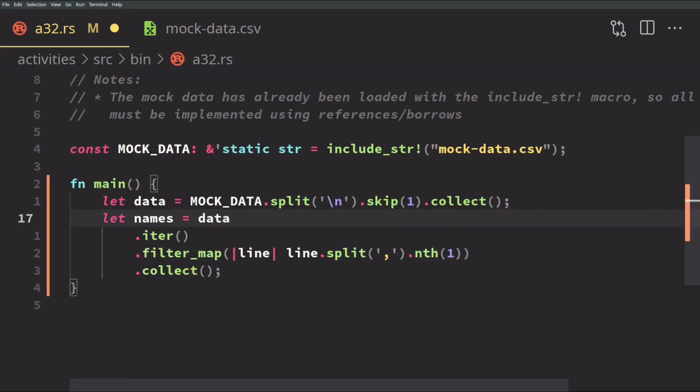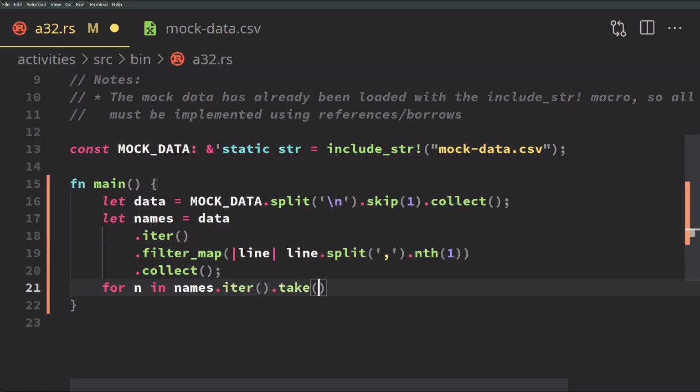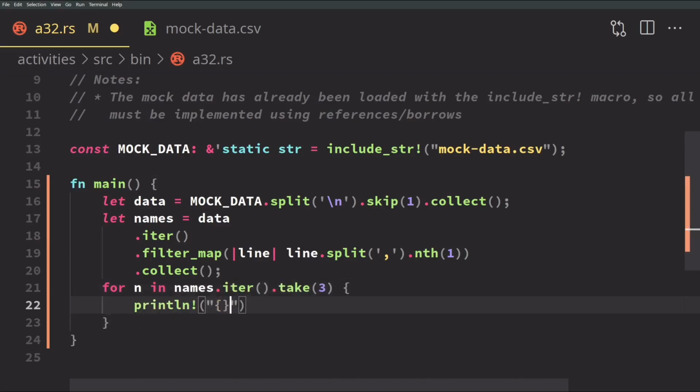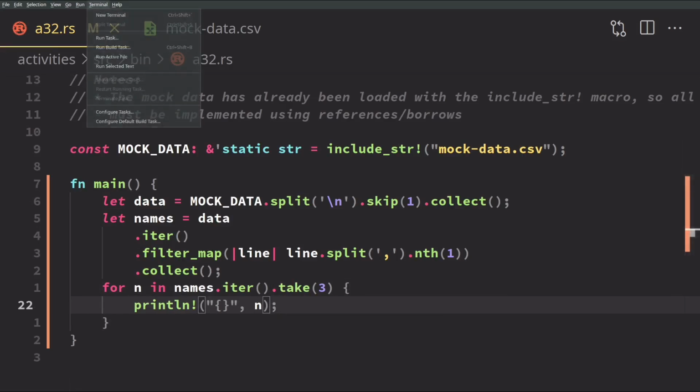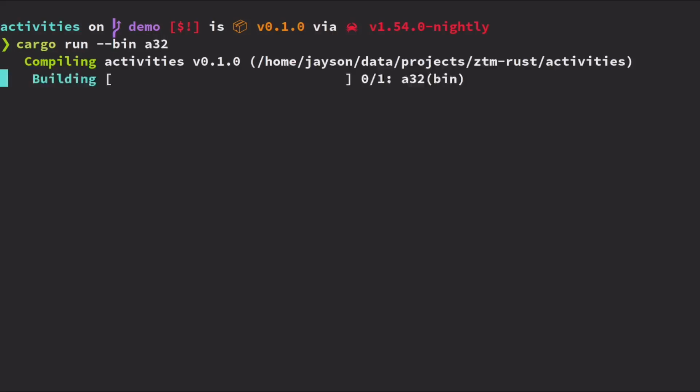Before continuing, I'm going to iterate over the names and print them out just to make sure I selected the right field. So we'll iterate over the names. We'll just take the first 3 because we don't need to see all of them. And then we'll print it out and see what we get. I'll test out the program by going to Terminal, New Terminal. We're on activity 32, so we can do cargo run --bin A32.